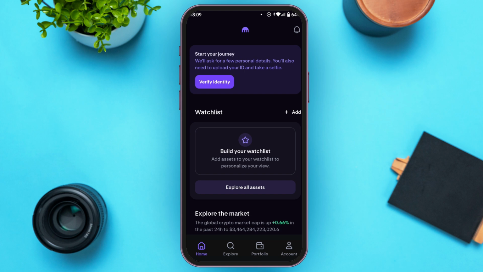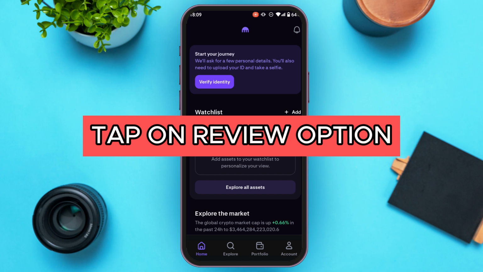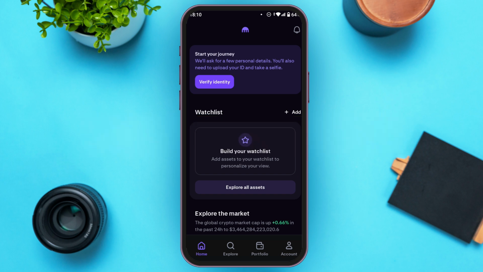After that, enter the amount that you want to withdraw. Now simply tap on the review option that you'll be able to see on the screen. Confirm your transfer and your USDT will be transferred from Kraken to Binance. So that is how you transfer USDT from Kraken to Binance.